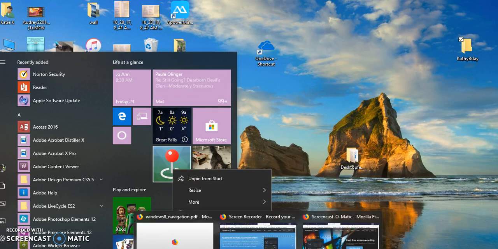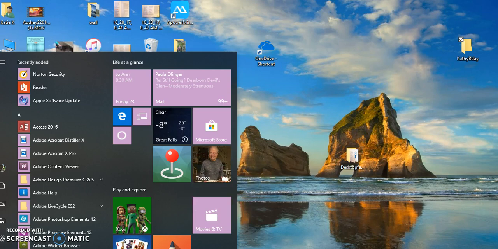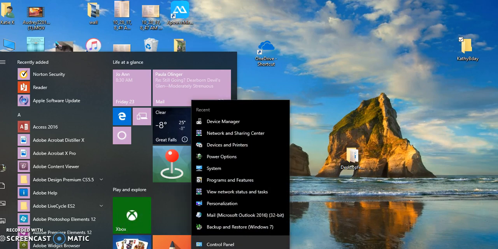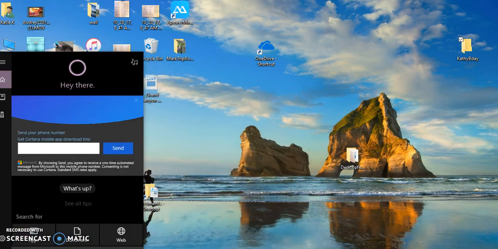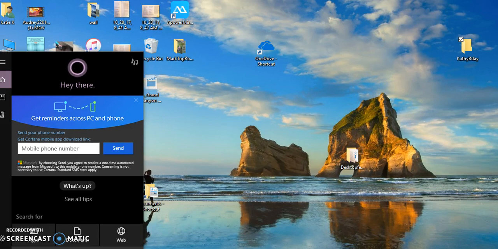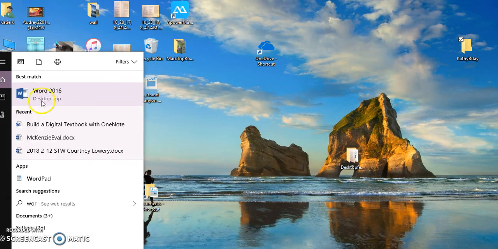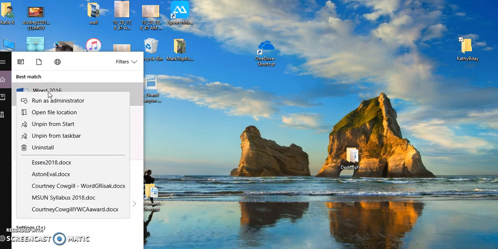The same thing here. If any of these you don't want pinned, you can right-click and say unpin from the taskbar. So how do we get items pinned here? Well, I would use your search bar. So if I wanted Microsoft Word pinned, I would just start typing Word. When I find it, I right-click on it and say pin. I already have it pinned. So I would pin it to the start menu or to the taskbar, whichever I prefer.